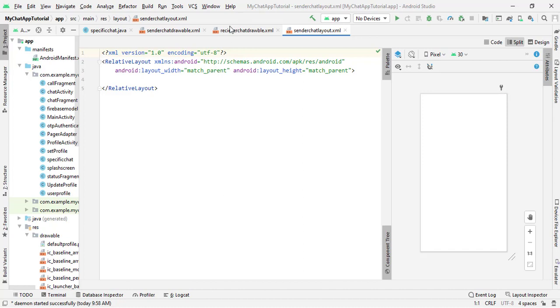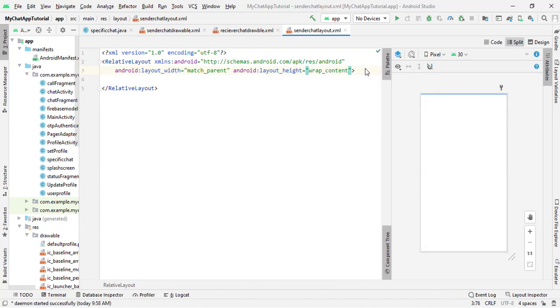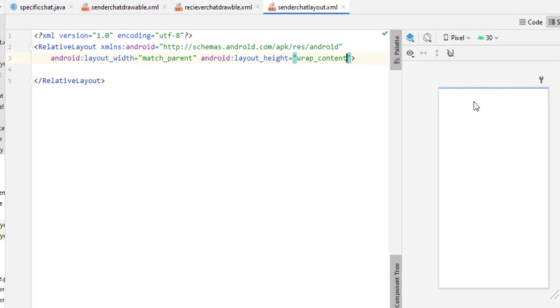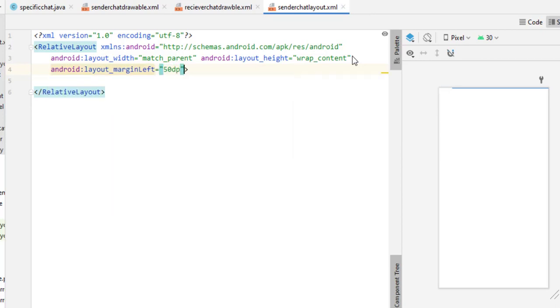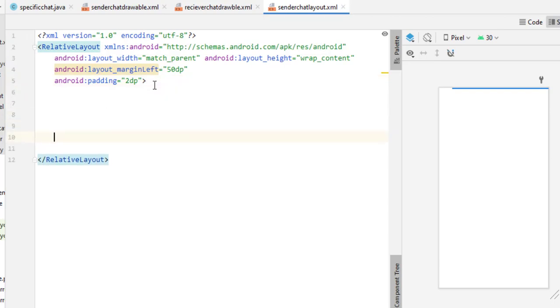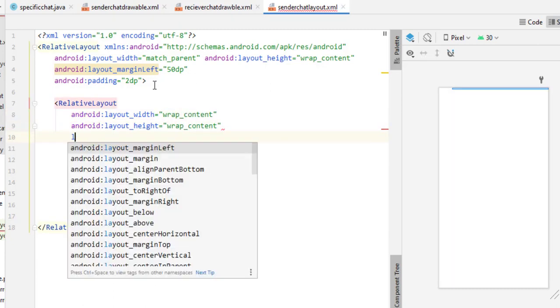First of all, layout width match parent is fine, and layout height wrap content is fine. After this, because the message starts from the center, we have to give a margin left. Press enter and give margin left 50 dp, it is fine, and after this give any padding. It is better to give padding 2 dp to give a space between messages. Now inside this layout we have to take another relative layout. Simply open a bracket, type relative layout with width wrap content, height also wrap content. Now type align parent end, pass true.